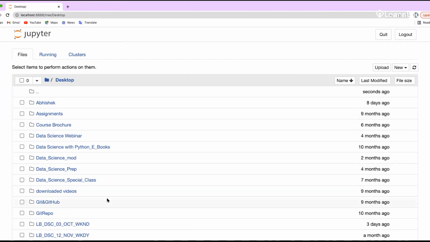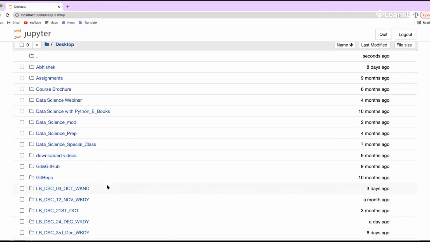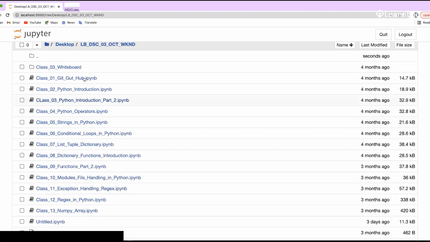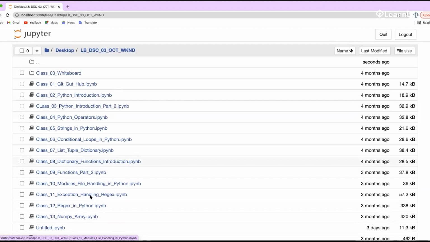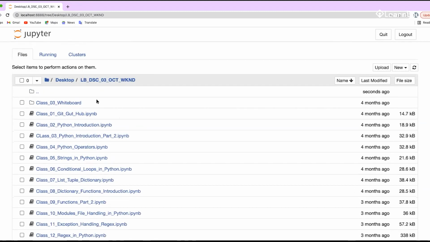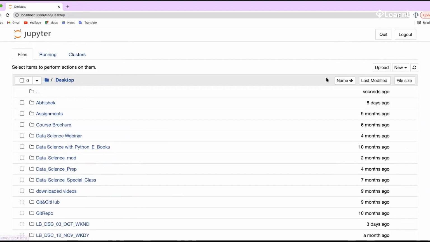So I'm going to create a folder on my desktop. It is better to keep everything related to a class or a batch together. For example, whenever I start a batch, I create a folder for that batch, and in that folder I keep all the class files so that I can access them anytime, and if someone wants, I can share them at once.